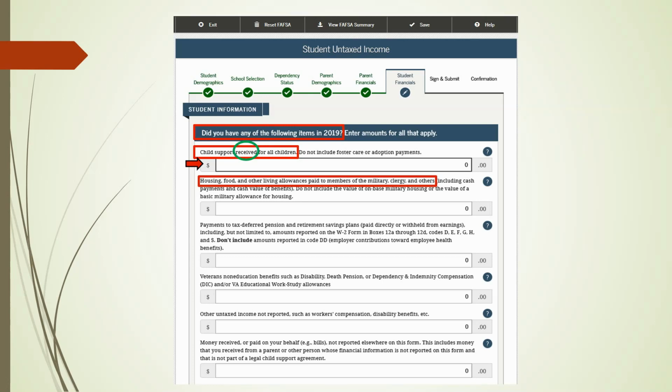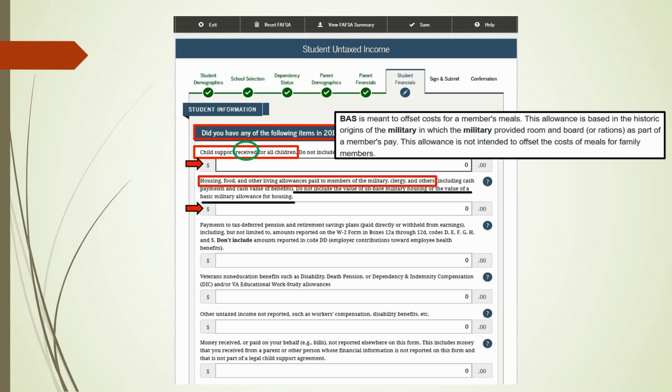Now, when we're talking about members of the military, there's a couple of caveats here. So you're not going to include the value of on-base military housing, and you're not including the value of the basic allowance for housing, known as the BAH. What you are reporting on here, though, is the BAS, which is the basic allowance for subsistence, which covers military members' meals.